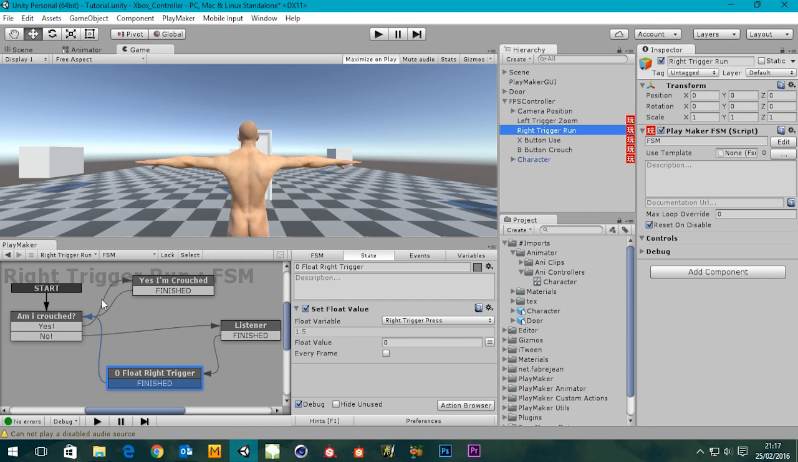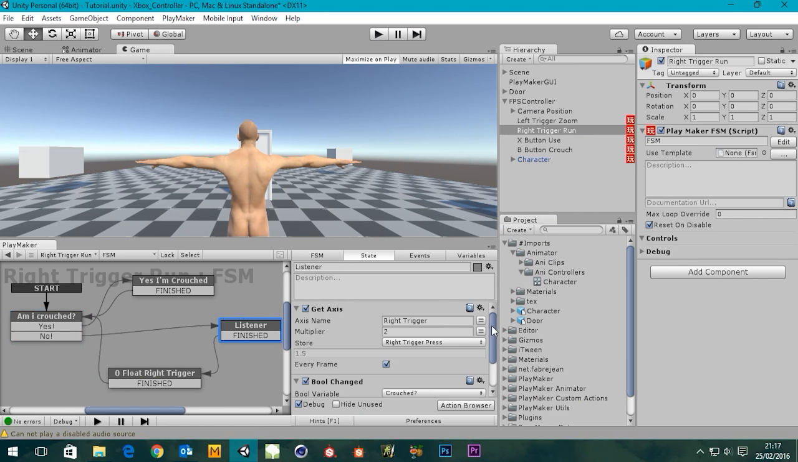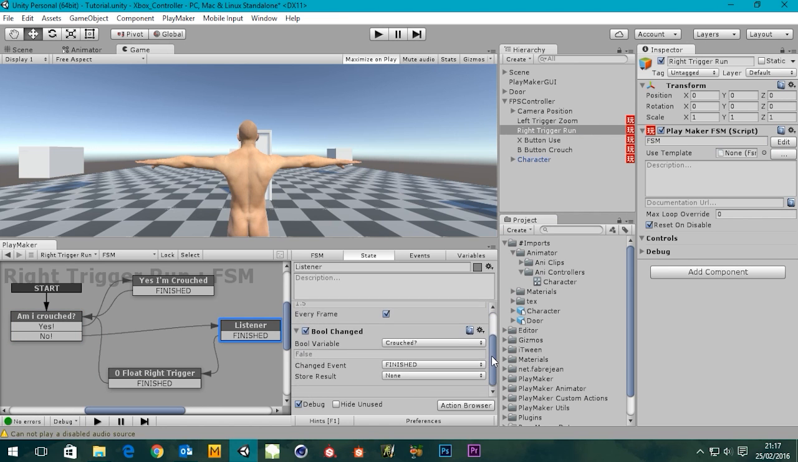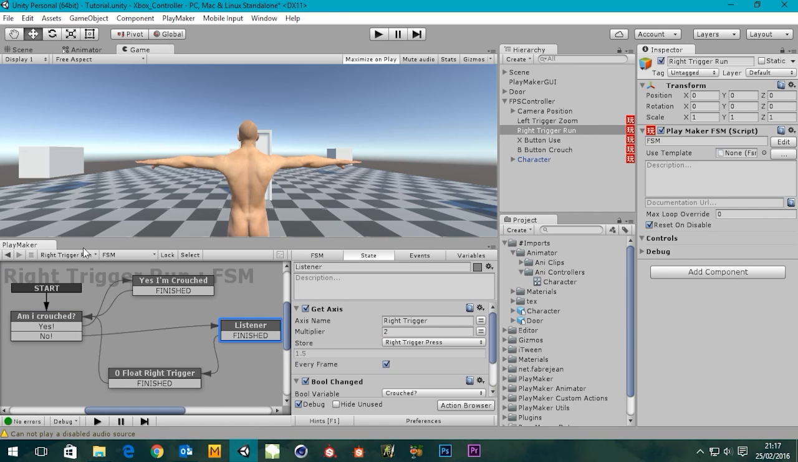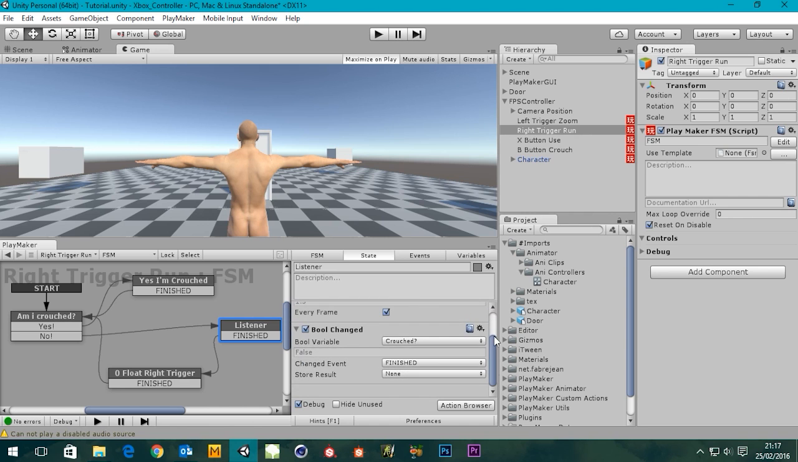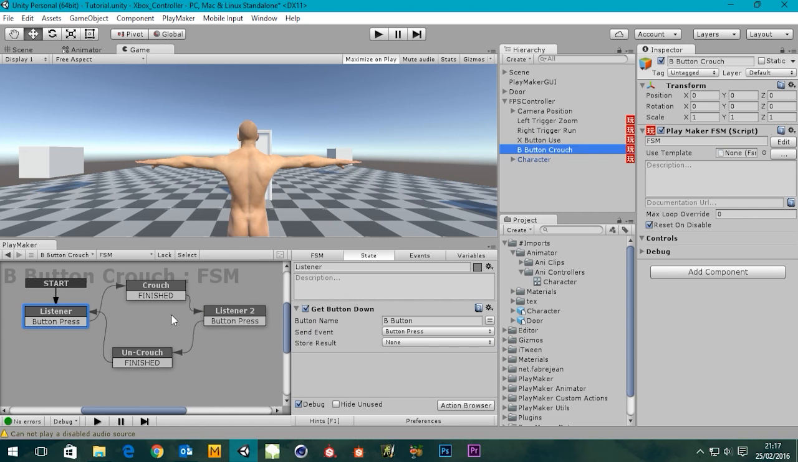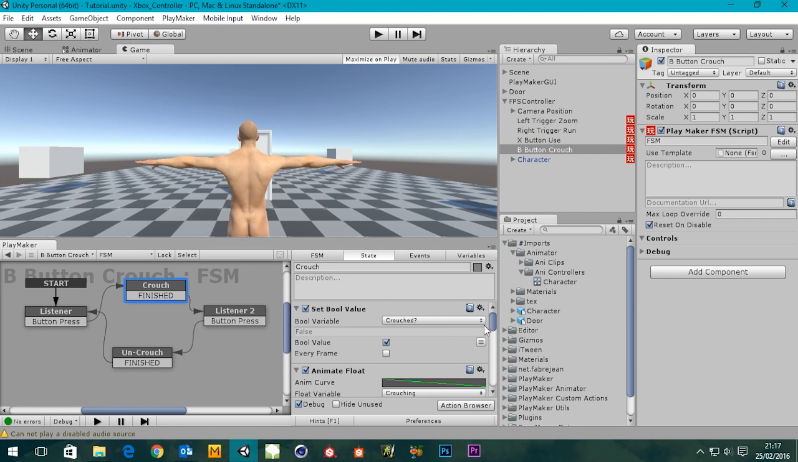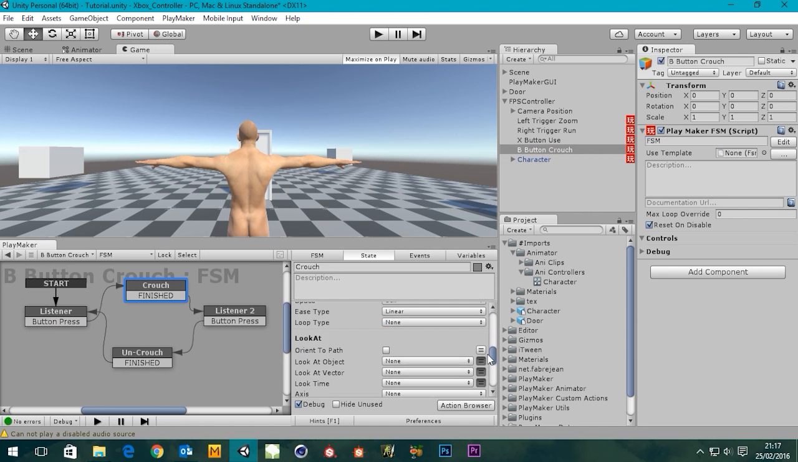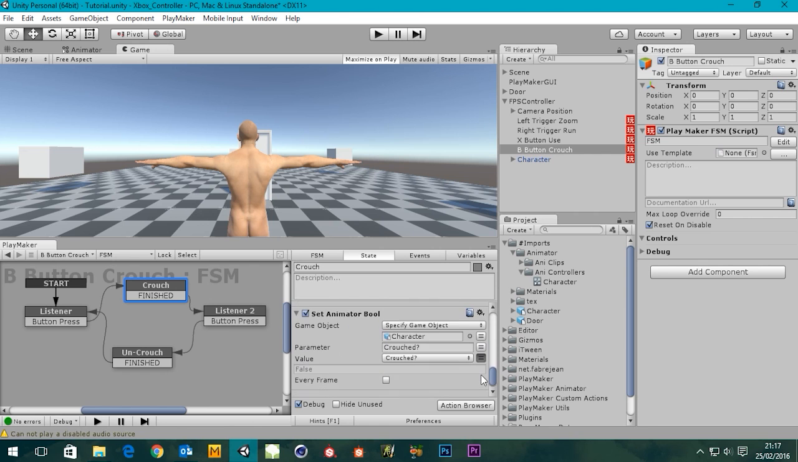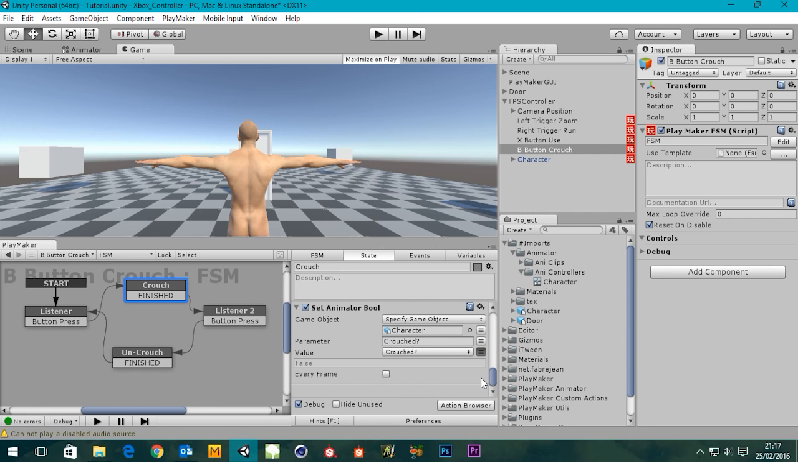So right trigger run. Am I crouched? Yeah, so this is the behaviour. Right, okay, so actually his right trigger run speed is being set in his B button crouch, isn't it? Let's have a look. So animate float, set ball, and all the rest of it. Set animated ball. Okay, that's just for the crouch, that is.